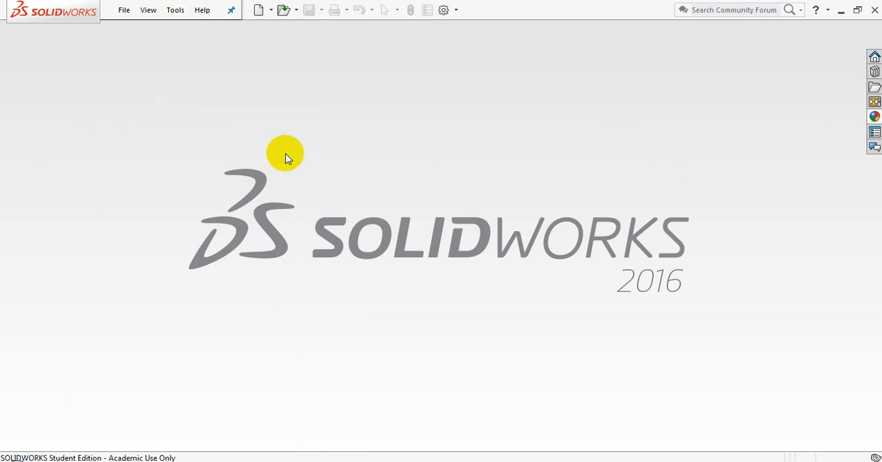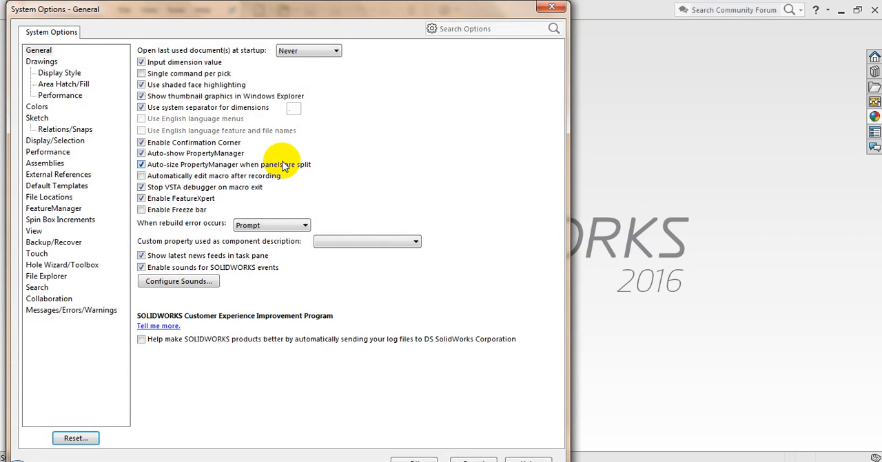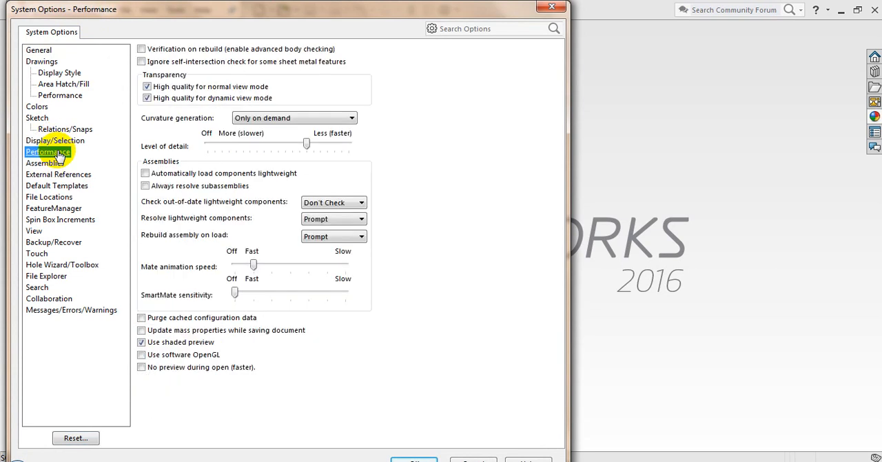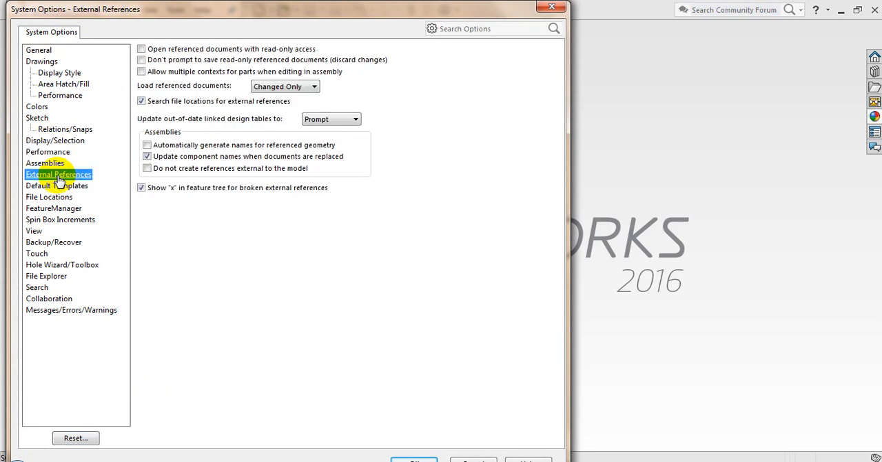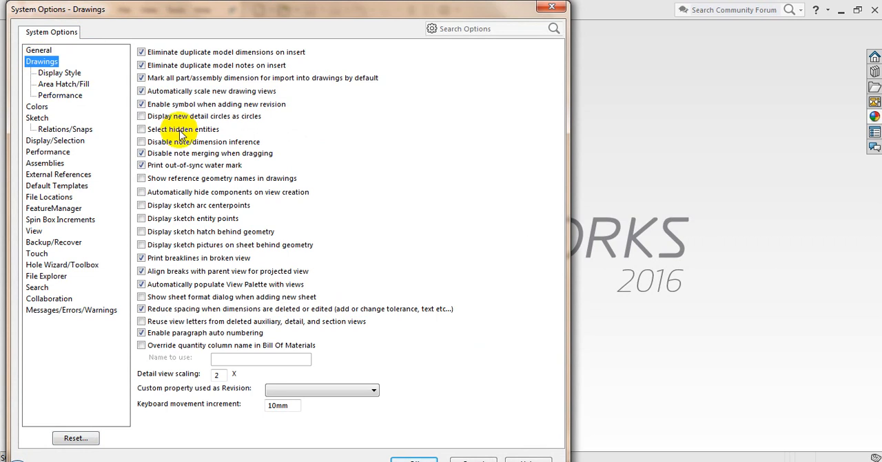I'm going to go into the options for a moment, and let's see. Our system options here on the left hand side, you can see that we can click on any of these options over here: display selections, the performances, external references, drawings, and you can go ahead and edit the finer settings of your actual SolidWorks component.